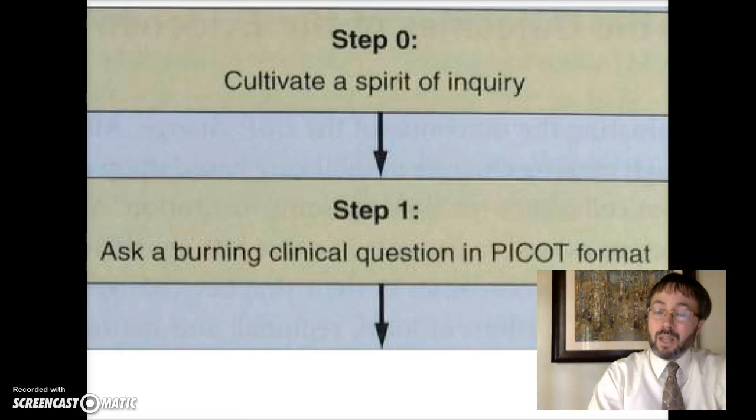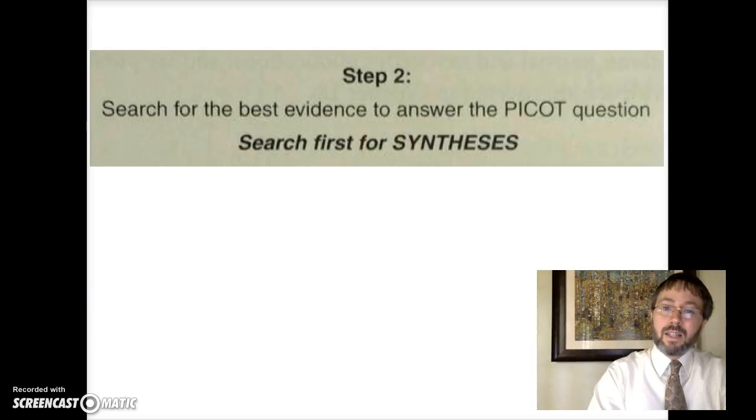So we said Melnyk starts with the necessity of having a spirit of inquiry and having an inquisitive mind. How do we do things better tomorrow than we do today? The second step is creating a very structured PICO question to guide the transformation process. And then that takes us to searching for the best available evidence.